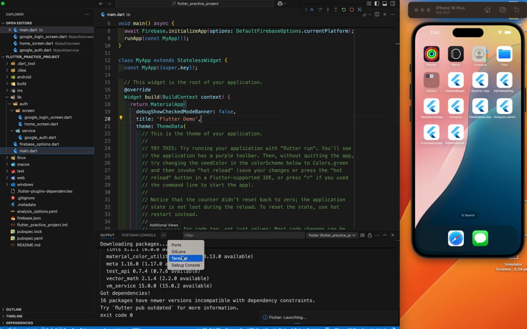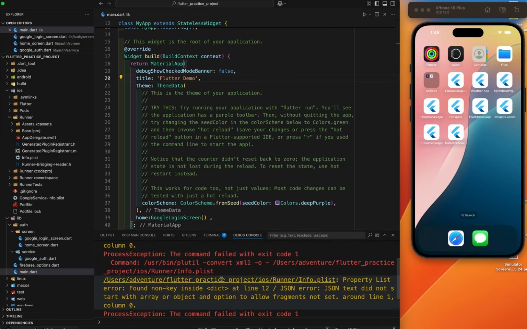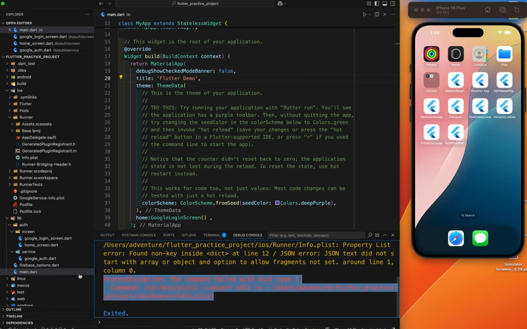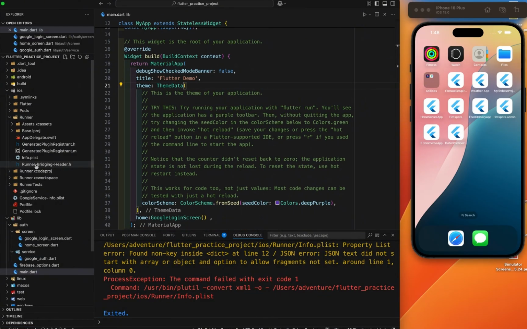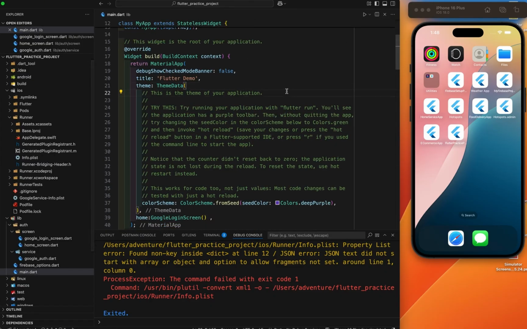I have added a package and added something in info.plist. That's why we need to terminate the app and relaunch it. You can see we have faced this error. Why? I forgot to close one tag inside the info.plist. I forgot to close this array tag. That's why we faced this error. Don't worry, I'll provide all this in the video description, and I'll run the app.